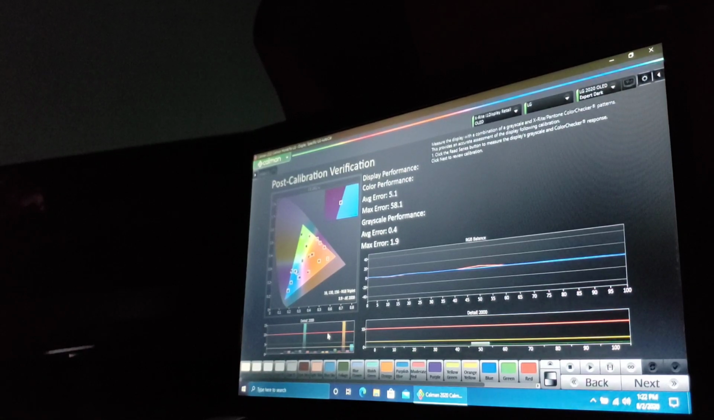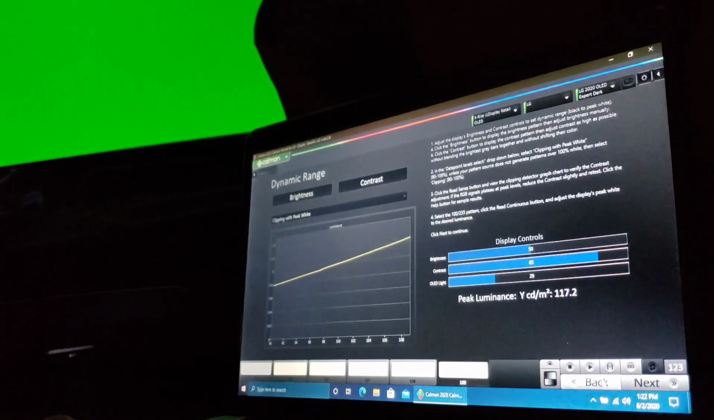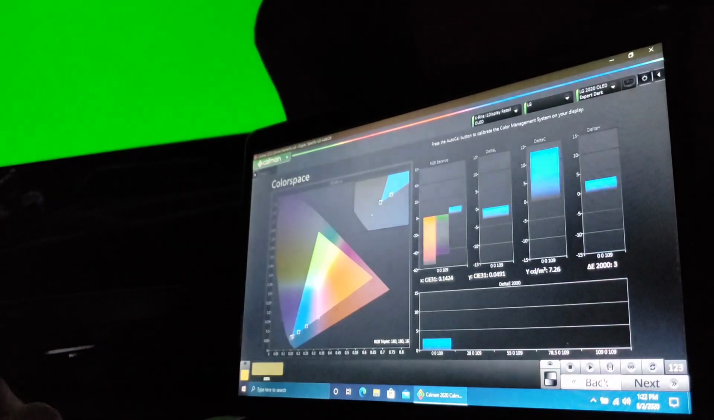All right, so there's one thing we can try to attempt before we wipe the whole thing out and start over. We want to go back and try Matrix LUT. So we're going to enable calibration. Okay, we're going to go back. And back to color space.